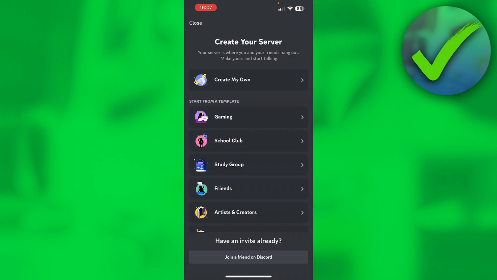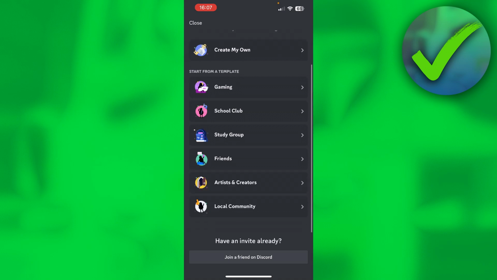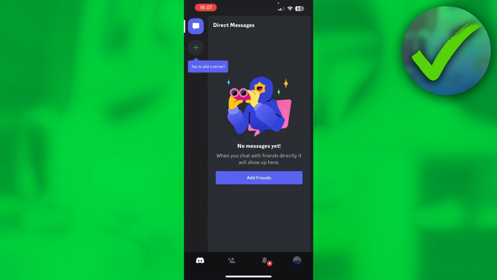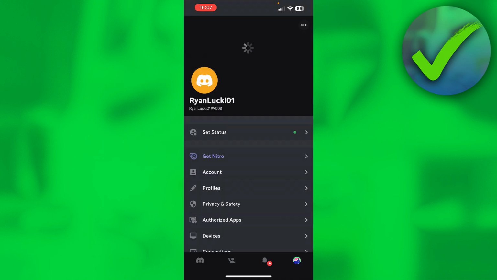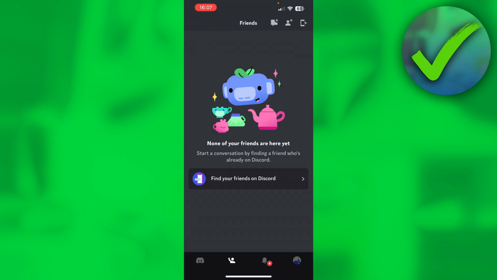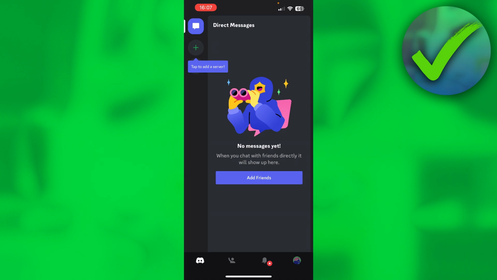And here you can immediately create your own server via creating your own or choosing a template. Or at the bottom, you can immediately join a server as well. If you don't like that or don't want to even do that, click on close. And that is basically it. So now you have your account, and you can here enter their username to add them as friends. And yeah, that's basically it.